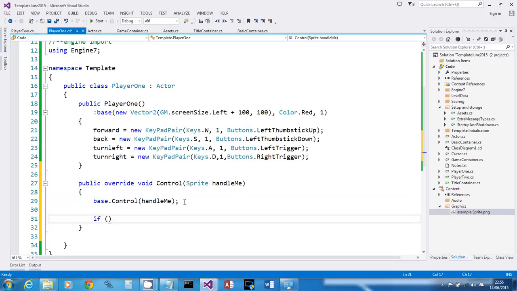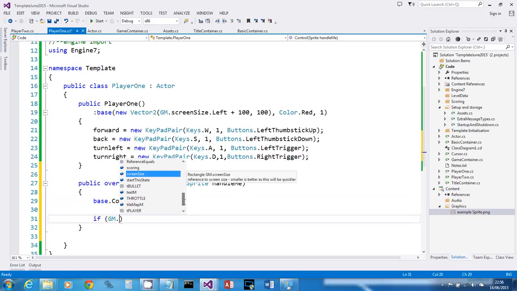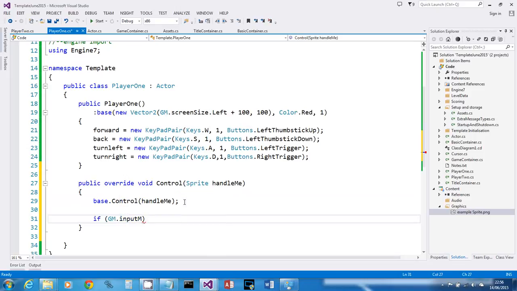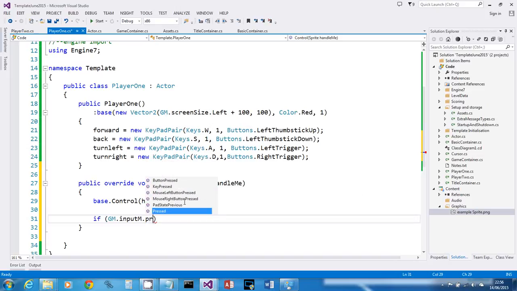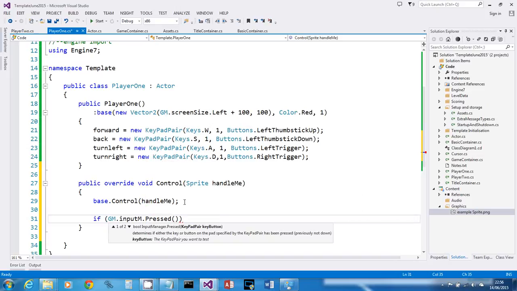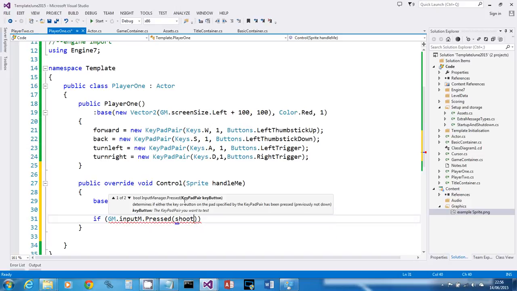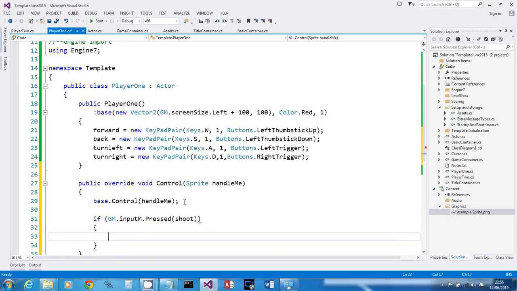So we're going to say if gm.inputManager. Before, in our Actor code, we had if the key is held down, do something. But if we do that with shooting, that will mean we generate 100 bullets a second, which we don't really want. So we're going to use Pressed. We can say if something's been pressed, and what we're looking at is the keypad pair for shoot. If that's been pressed, we want to launch a bullet.